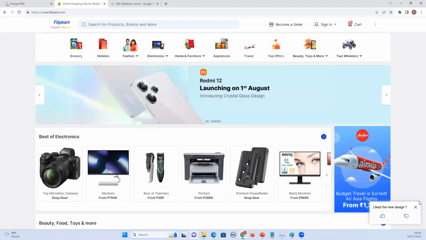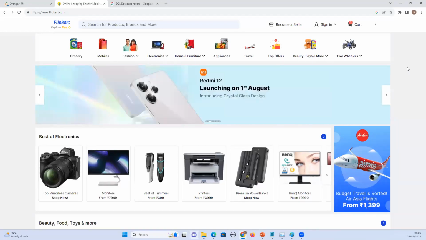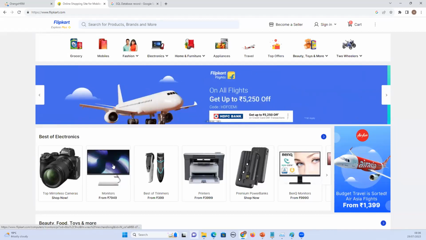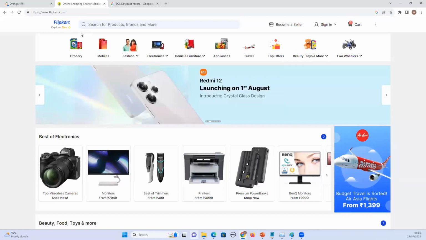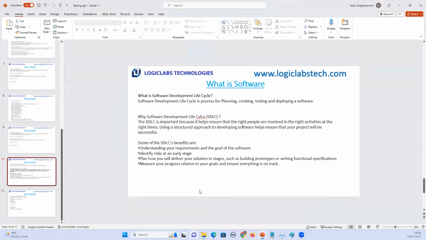In order to create this complete web application, they follow the software development lifecycle. Without following the software development lifecycle, nobody can achieve this. Someone wants to do something, but it won't happen. So people have to follow the software development lifecycle. When we follow it, it also gives us a chance to identify the risks at an early stage. And it also gives a chance to deliver the solution in stages, such as building prototypes or writing functional specifications. And you can also measure your goals and ensure everything is on track.